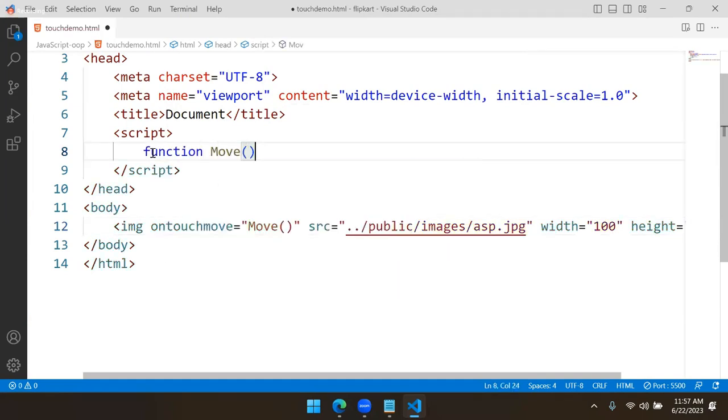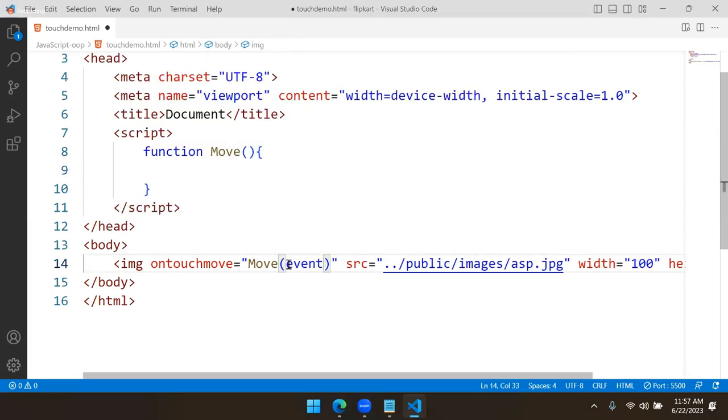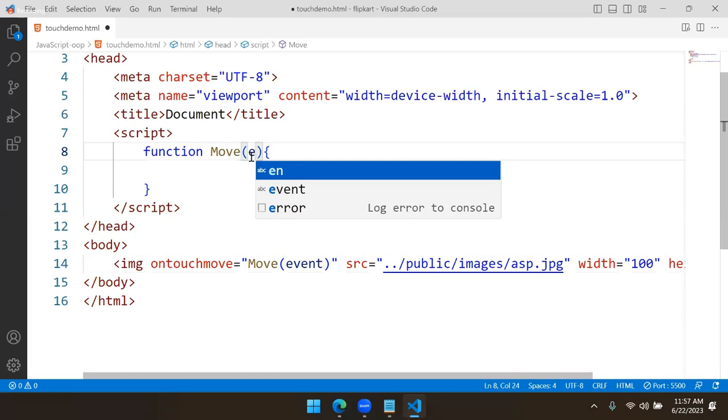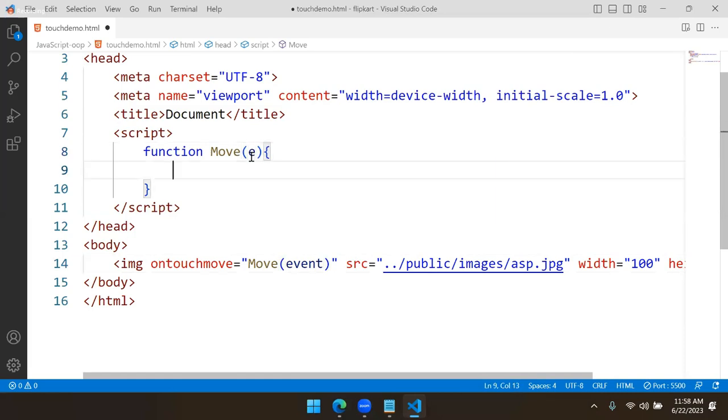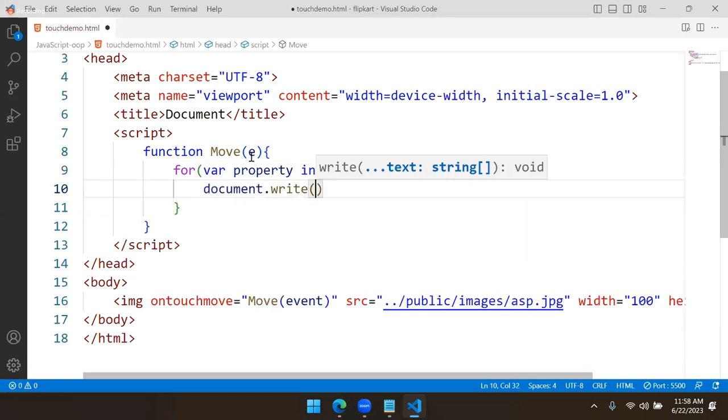How to know what properties it is having? You just have to pass an event, then you have to collect that event. Then you have to write a logic: var property in e, then document.write property. It is going to print all the properties belonging to that touch move.